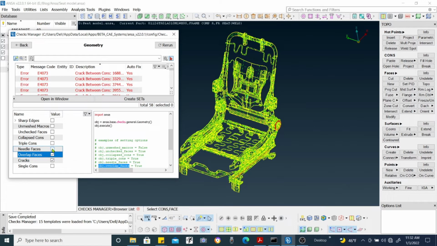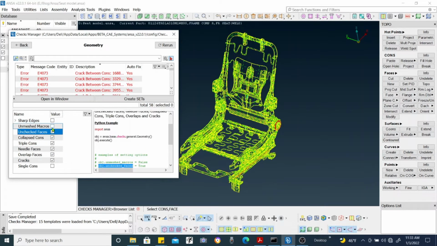So what are all of these problems actually? Do you know about that? If you don't know, here I'm going to describe them to you.